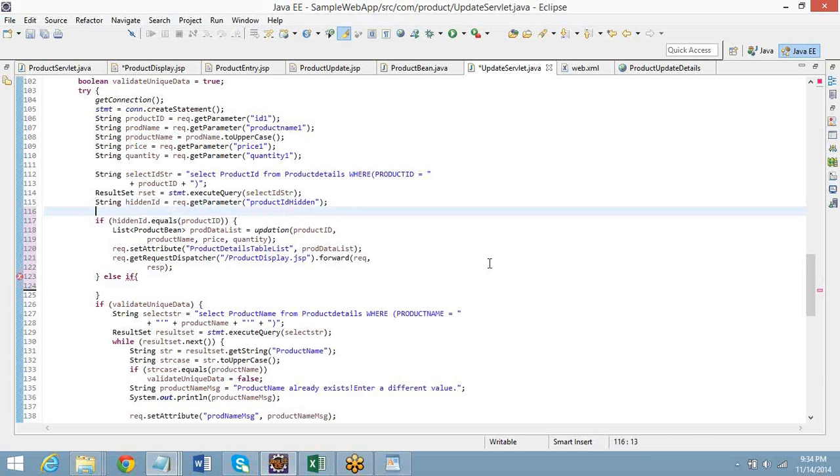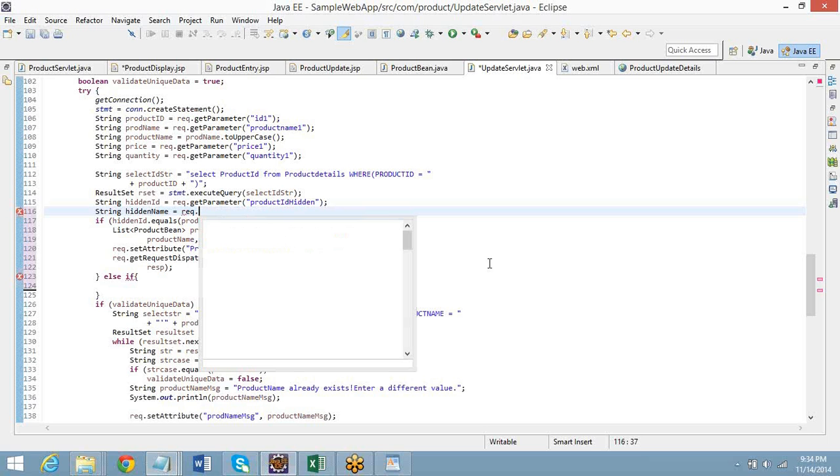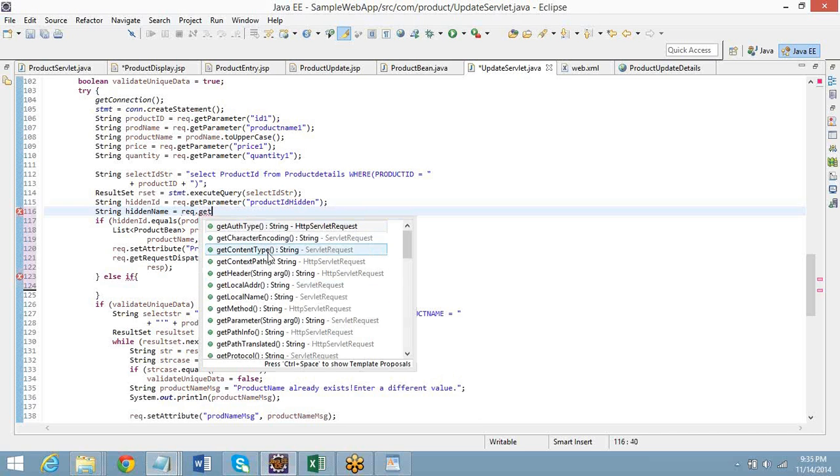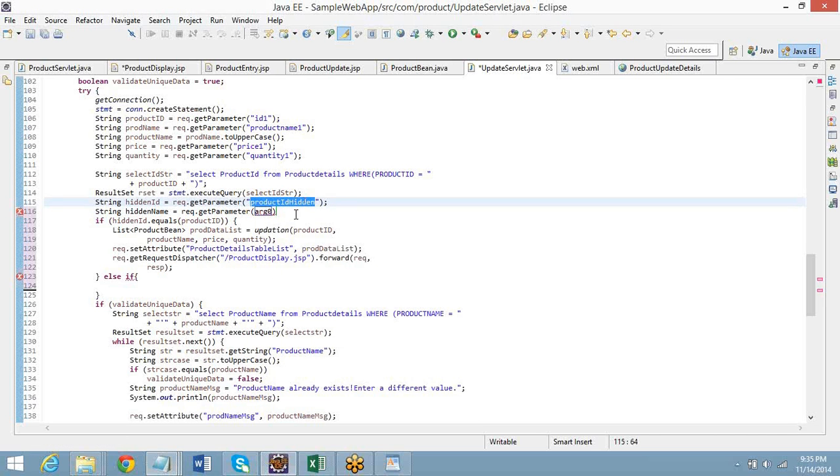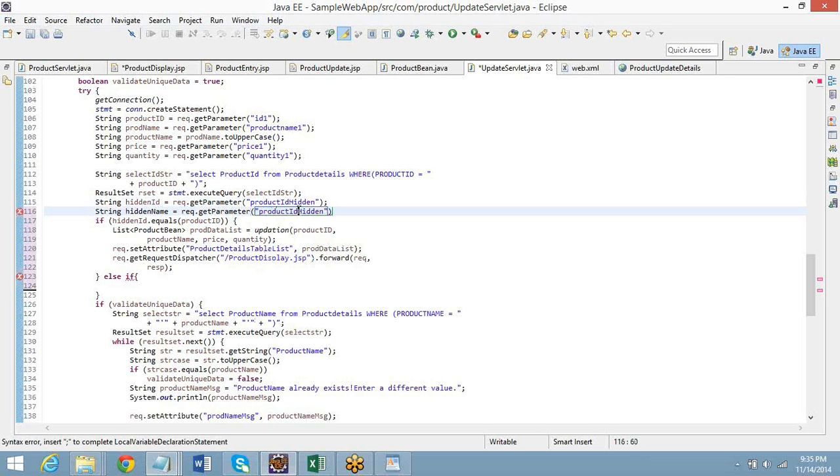String hidden name equal to get the hidden name. Hidden name. Okay. Request dot get parameter. Get parameter of. You can double click on the inside of a bracket, so it will copy everything. Yeah. Doing it with the desktop PC is easier than the laptop. Yeah, that depends on the practice. You need to keep a semicolon.